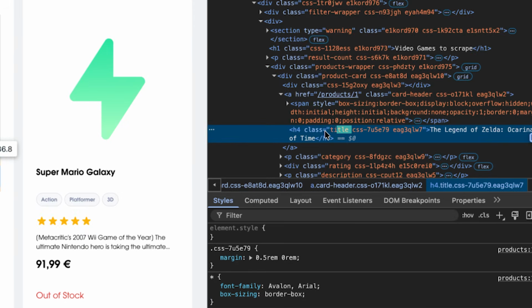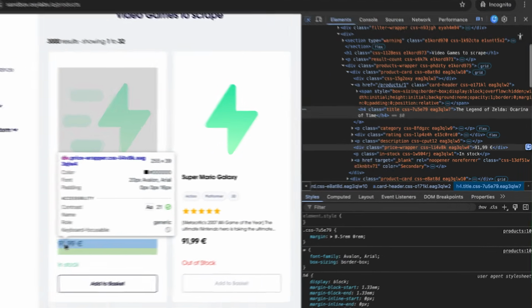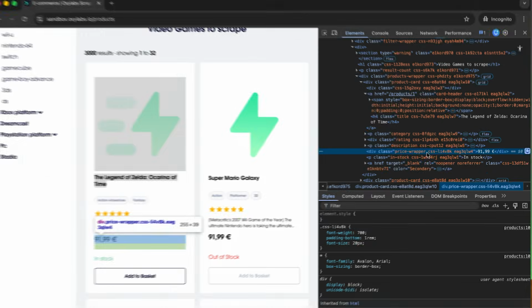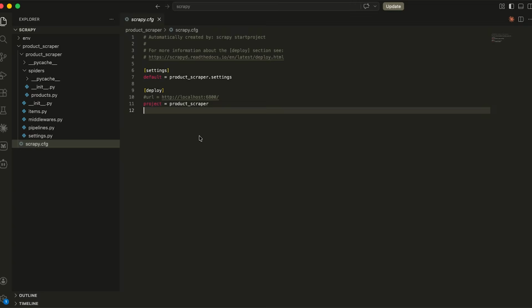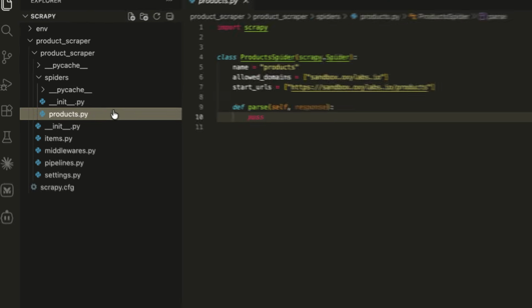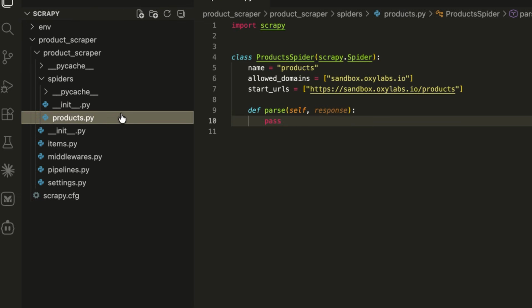As you can see, the title has a title class within an h4 element. The price has a price-wrapper class within a div, and each product is wrapped within a product-card div element. Let's note the selectors down so we can use them in our Scrapy spider. Now that we have our CSS selectors, let's open up the products.py file within the spiders directory of the project.